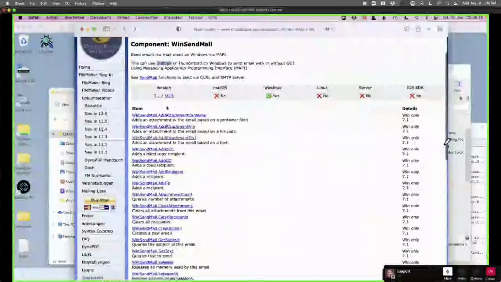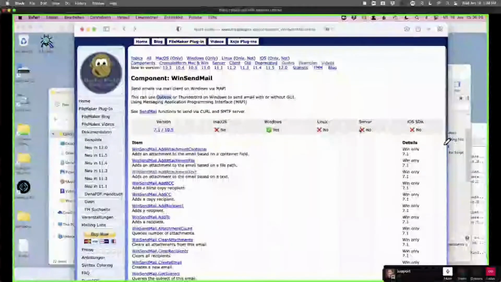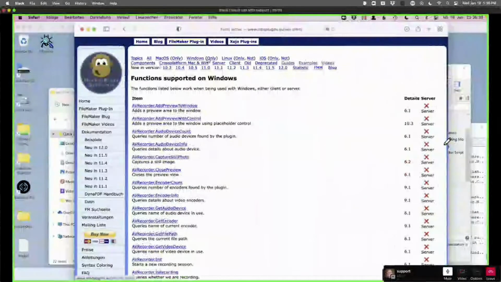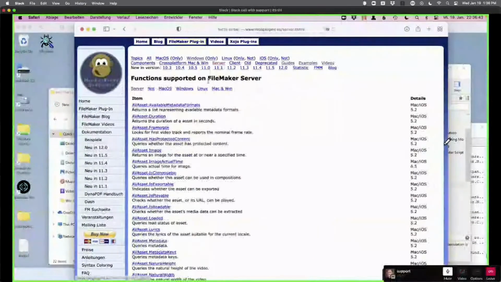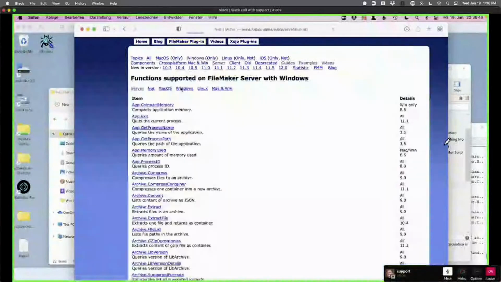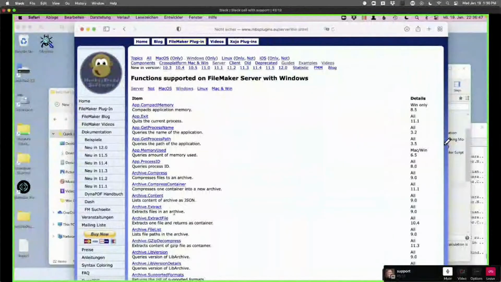And so we made those functions. They are Windows specific. They don't work on the server because, well, there is no Outlook on the server. But you can check our functions for Windows. And we also have here a list for the functions on the server. And then you can click here the Windows. So those are functions running on the server on Windows.